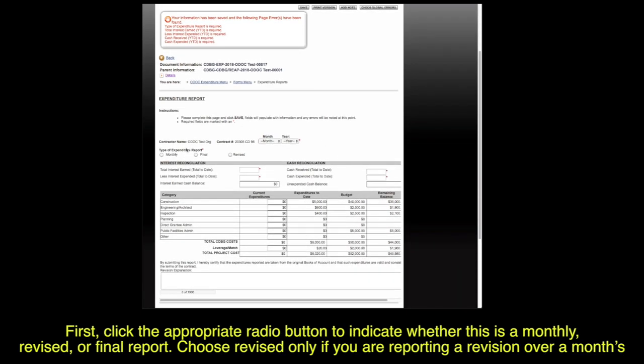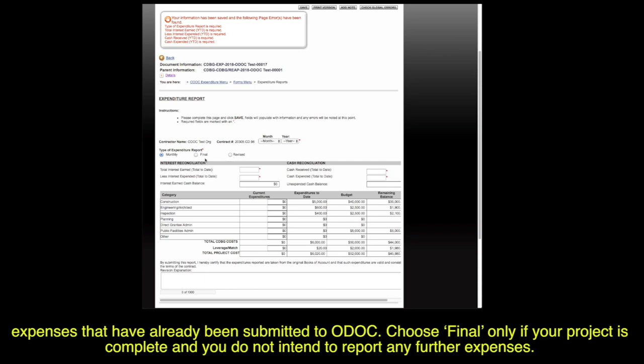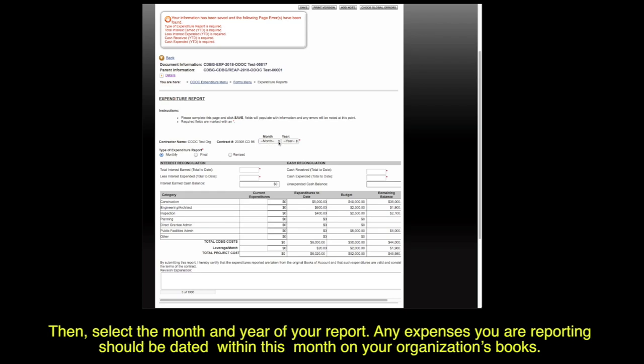First, click the appropriate radio button to indicate whether this is a monthly, revised, or final report. Choose Revised only if you are reporting a revision over a month's expenses that have already been submitted to ODOC. Choose Final only if your project is complete and you do not intend to report any further expenses. Then select the month and year of your report.